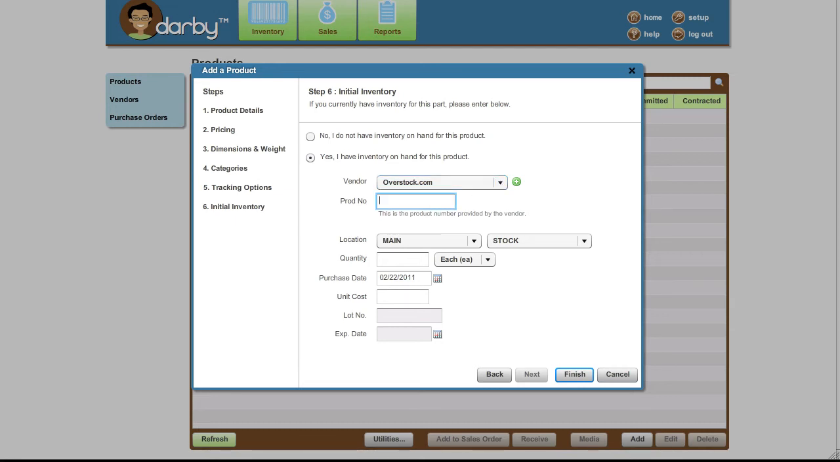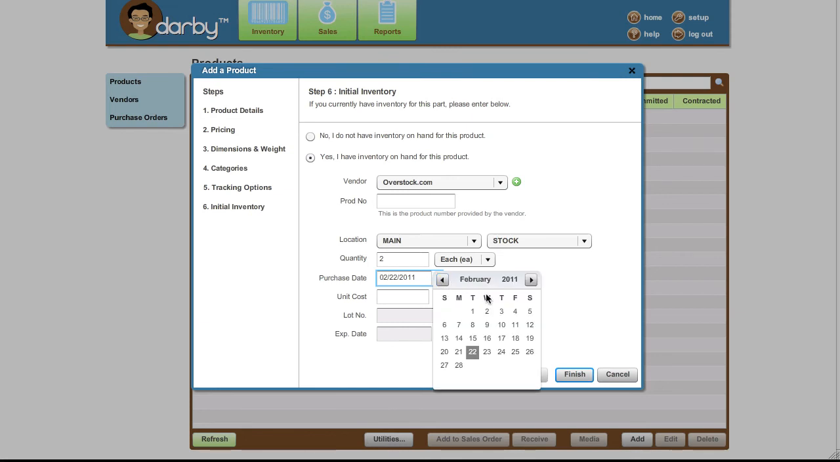Click Save, and it adds your vendor to the drop-down list, so you'll only have to do that one time. Again, the product number is the SKU number that this particular vendor assigns to the item, which you may or may not have. You can leave that blank. Location defaults to the location that was set up when you first created your Darby account. If you have more than one location, just select the proper one. This is where you actually store your inventory items. Then enter the quantity purchased and the purchase date.